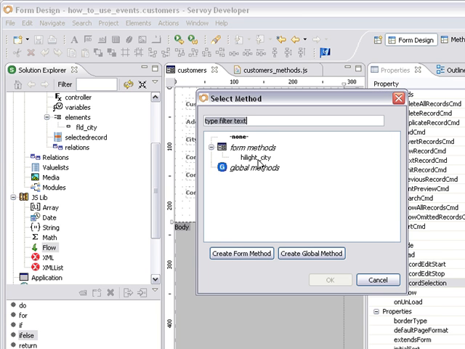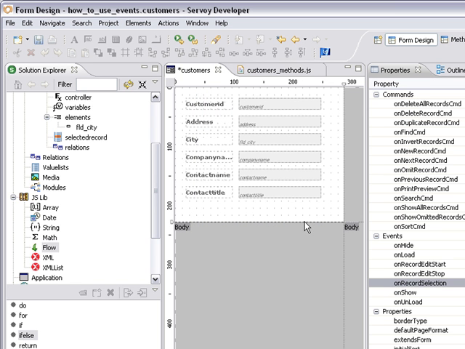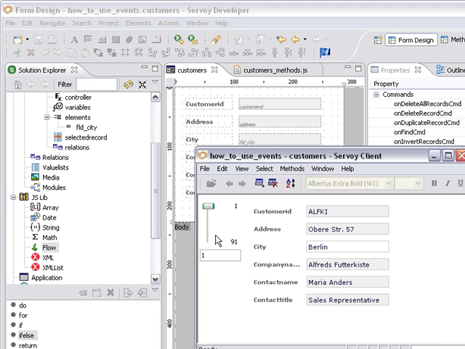And now it shows me that I have a form method called Highlight City. I'm going to choose that one and say OK. Now we need to save the form again, Control S. And now let's view it in the Smart Client. Here it's already white, and as I go through and change rows, it turns automatically to London because that method is fired automatically every time that onRecordSelection event is fired.